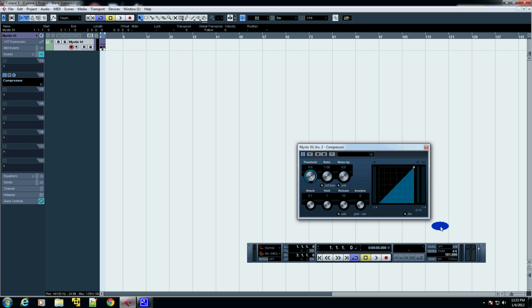The attack is, once the sound goes past the threshold and it triggers the compressor to come on, the time frame it takes for the compressor to reduce it by its ratio. So say you have a ratio of 2, and your attack is somewhere like 40 or 50. I think it's in milliseconds, but it would take 50 milliseconds for the compressor to reduce it.